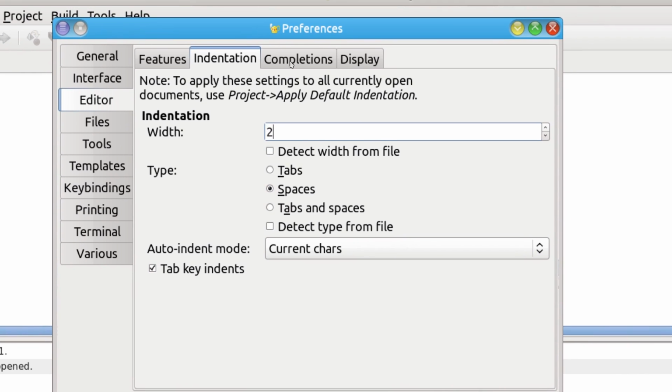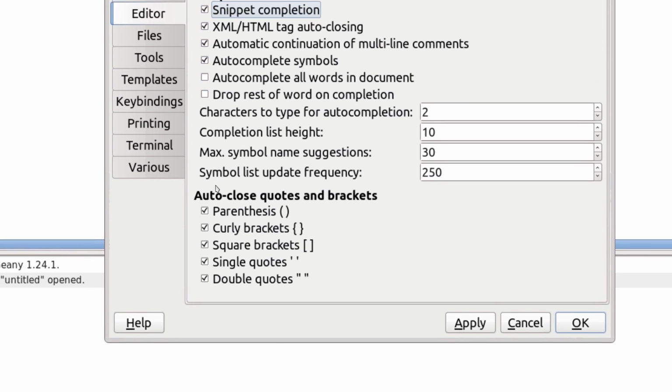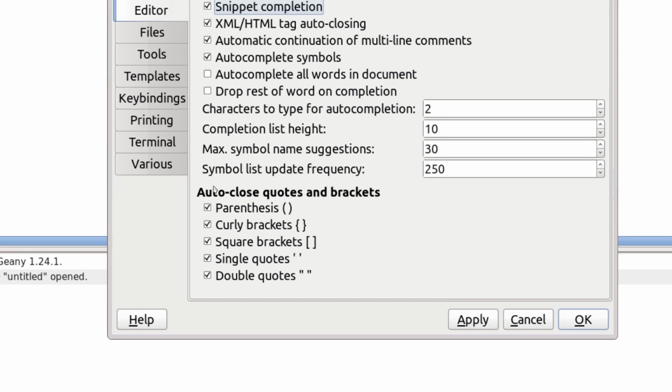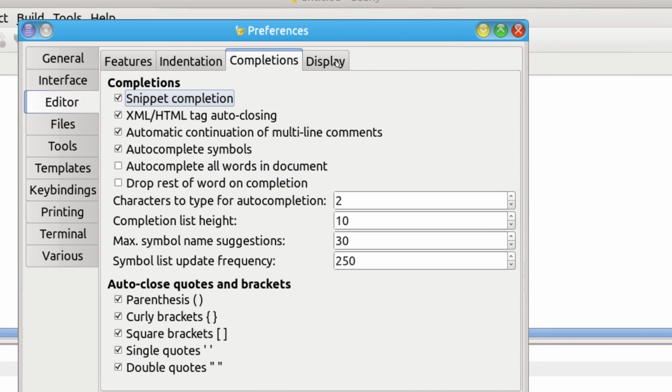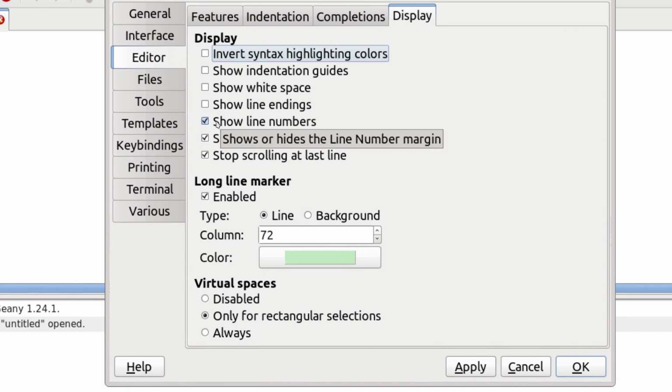Now we'll go back up to the top menu of the preferences window and click Completions, and the thing to check here is the auto close quotes and brackets. Please check all 5 of these: parentheses, curly brackets, square brackets, single quotes, and double quotes. And once that's done, click the Display tab at the top and click Show Line Numbers.